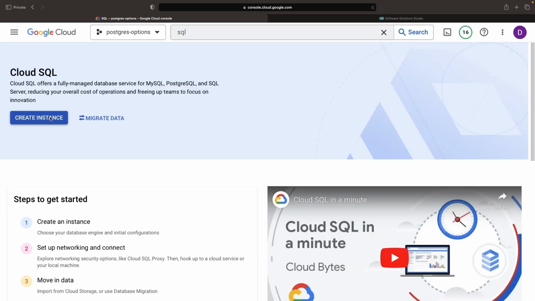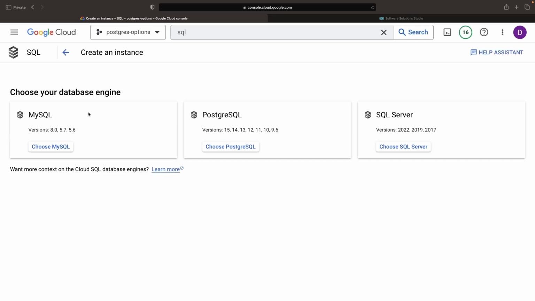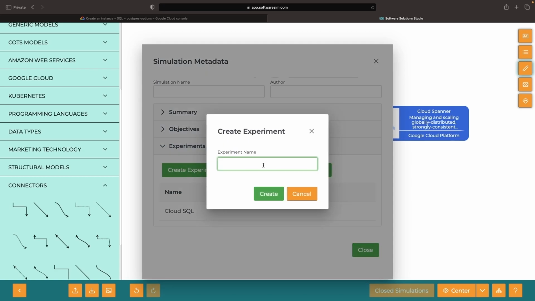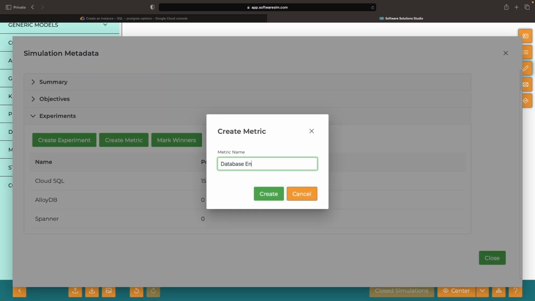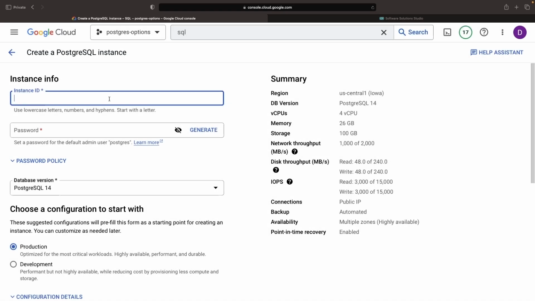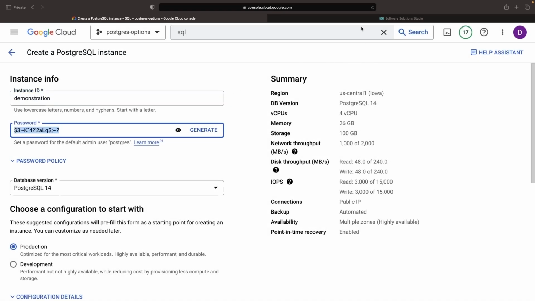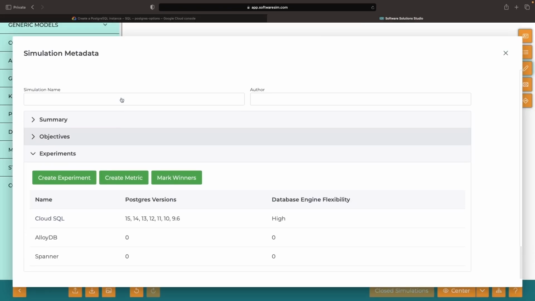We're going to create an instance and specifically choose Postgres. As the screen implies, we have a great degree of flexibility on the database engine. Here, we can not only choose Postgres, but also MySQL or SQL Server, and we have a really wide range of Postgres versions available. While we're on this page, let's go ahead and capture some of this information. We'll give our instance a name and capture the password.